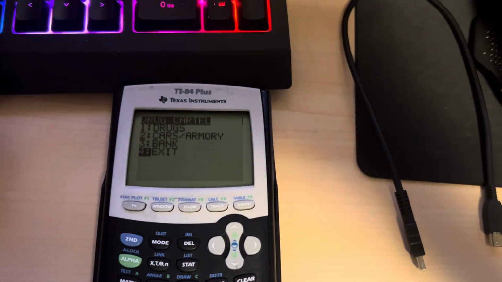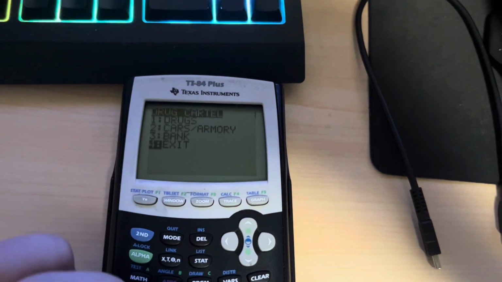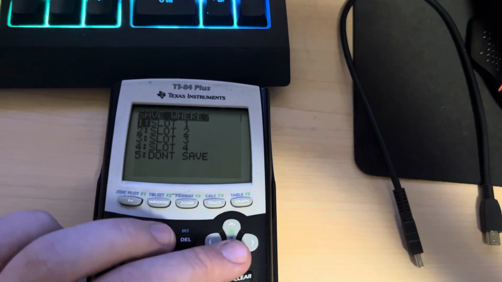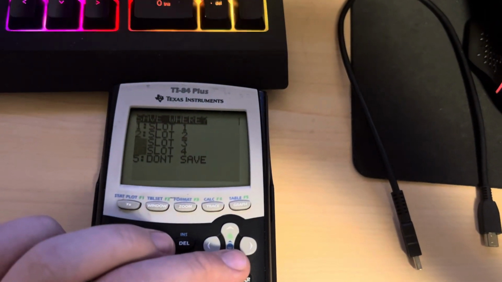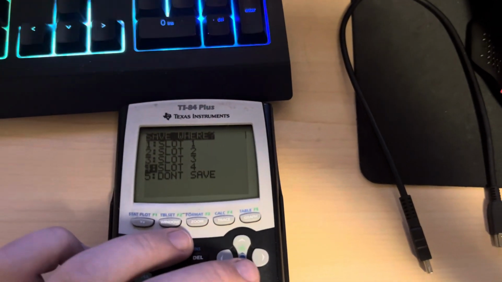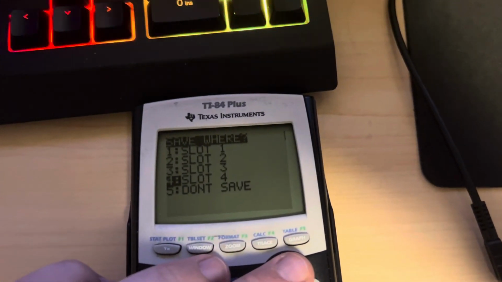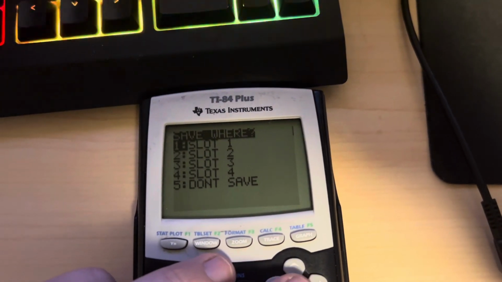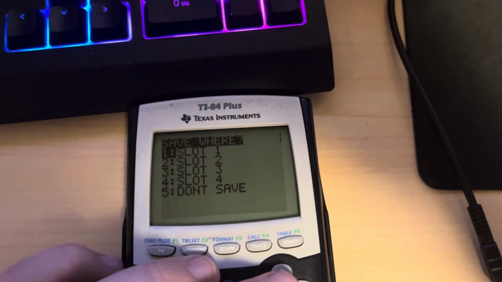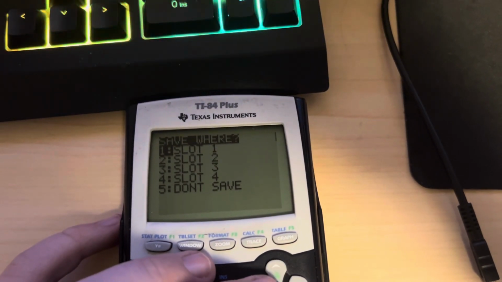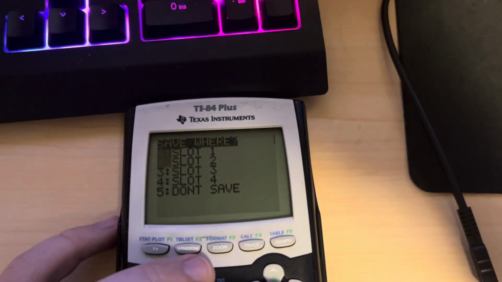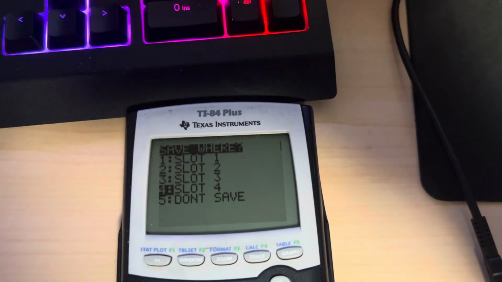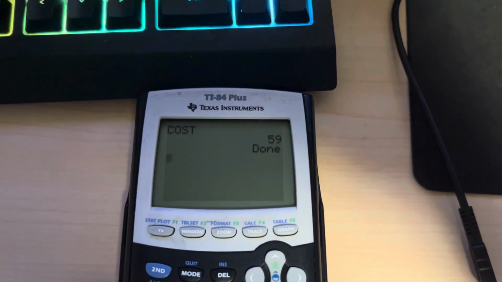So, let's say you're bored of the game or you have to actually do something in class. You go to exit, leave game, and then you can save it in a save slot. It comes with 4 save slots, which I believe are lists. I can't remember the names of the lists, but the save slots will create lists, and I believe you're going to have to set up those lists so that they can actually accept save slots. Save slots don't just work by default. I'll have to look through the code in a second here, but I'll save it to save slot 4.